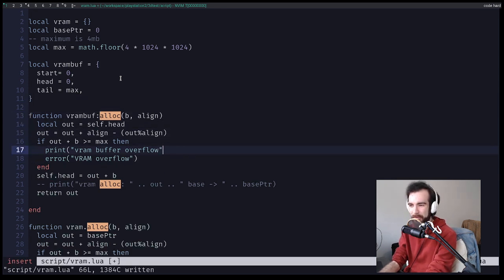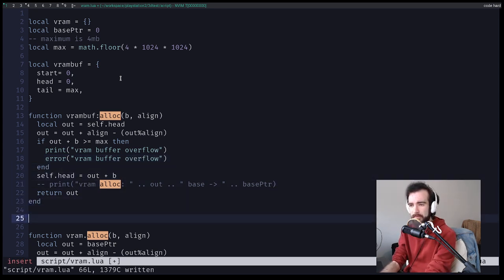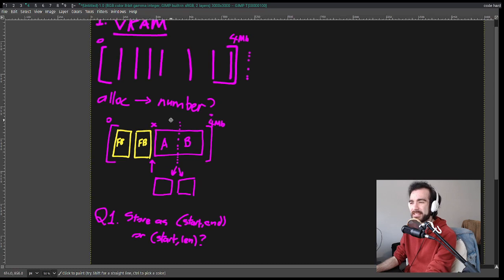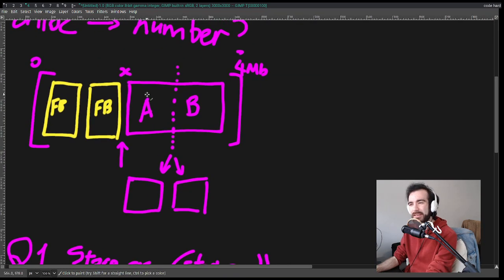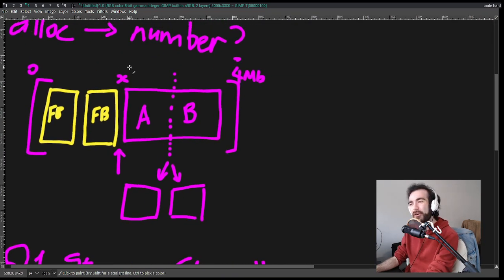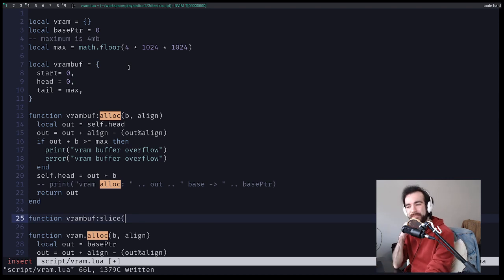For now, let's just say VRAM buffer overflow. And then throw an error. Function VRAM buff. And now we also need a function that's going to let us subdivide these buffers. So when we take a slice, we want to do it, do we want to do it from the current head? Or do we just want to imagine? Okay, so we've got two options.